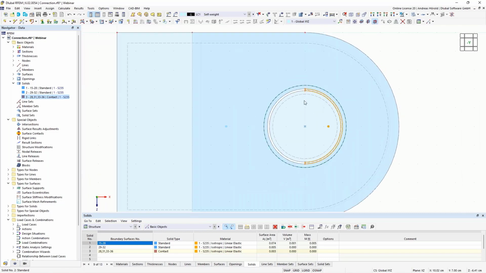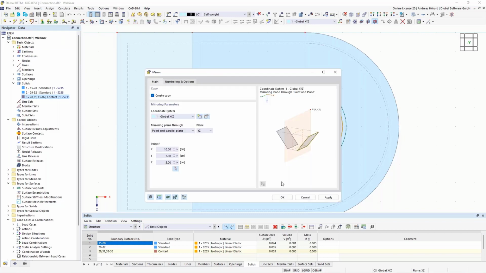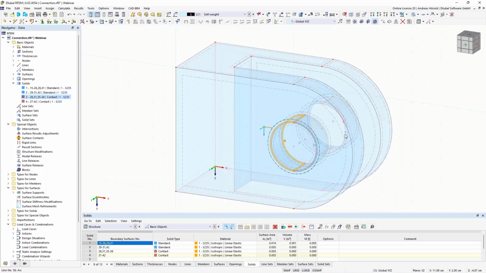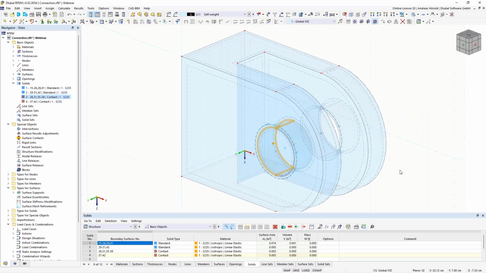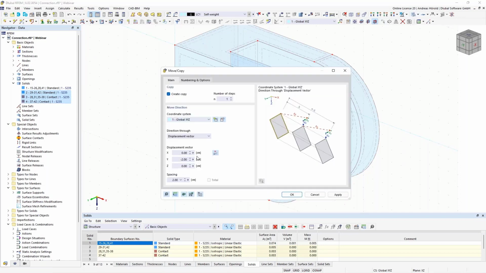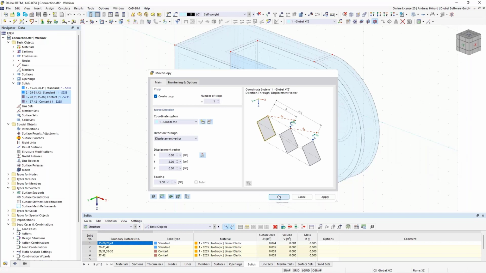So now I mirror the contact solid with that function here. Create copy. YZ is the plane, and I select the point, the middle of the circle. Okay, that's all. That part of the bolt and the contact solid was created. So I copy the complete bolt to the other side. Copy, I have to change the vector from here to here.